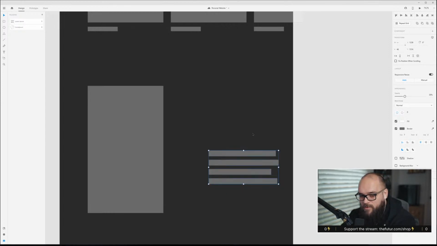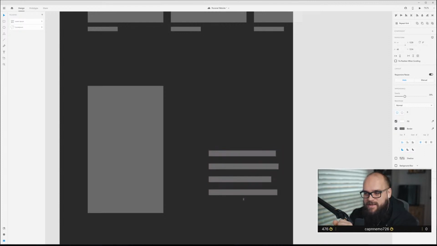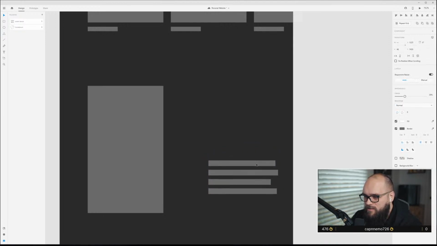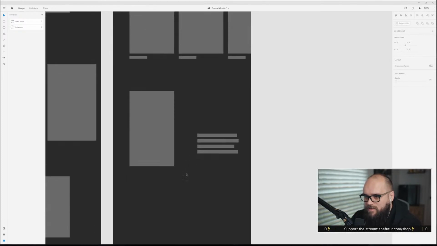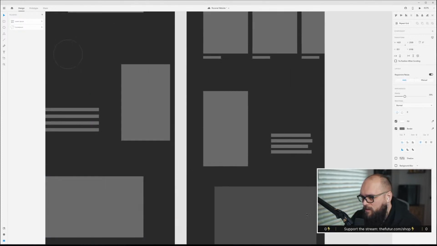See, in that instance, right there, the responsive resize is nice because it actually just compresses elements instead of changing their size. But something like that feels nice where we have this little back and forth cadence there.